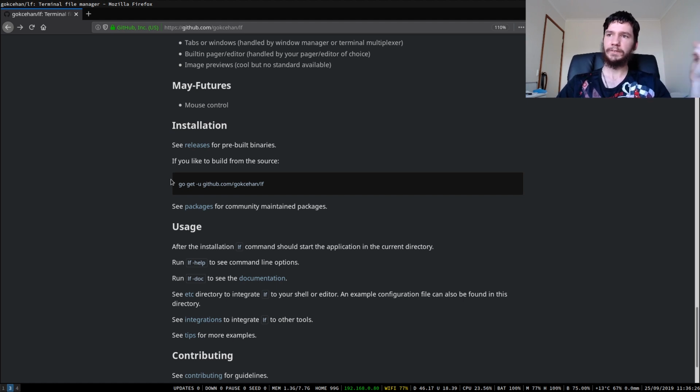If you're a big Ranger fan and you love Ranger, I'm not hating on Ranger. I think it's a really good program, but the fact that it's written in Python means that it is pretty much inherently slow. LF is basically the same application, but written in Go, so it's going to be faster. And once we have image previews in it, I don't really have any reason to ever go back to Ranger. But if you love it, then I'm not saying don't use it. Use whatever application you want to use.